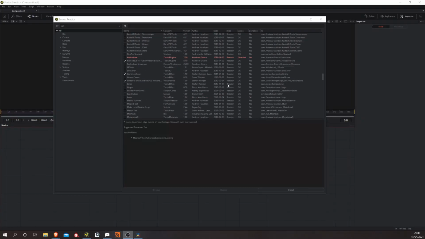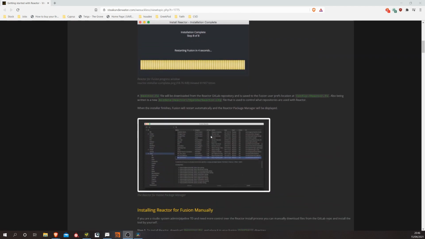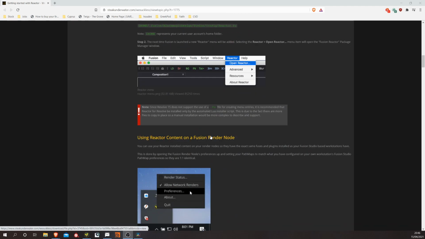And welcome to my top 5 Reactor plugins for Fusion. If you don't know what Reactor is, it's a community-built plugin manager for Fusion and Resolve. I will include a link in the description pointing to where you can download it.